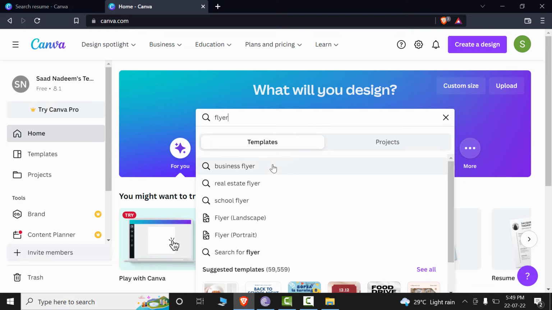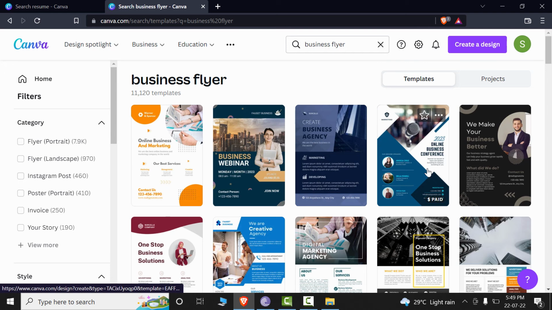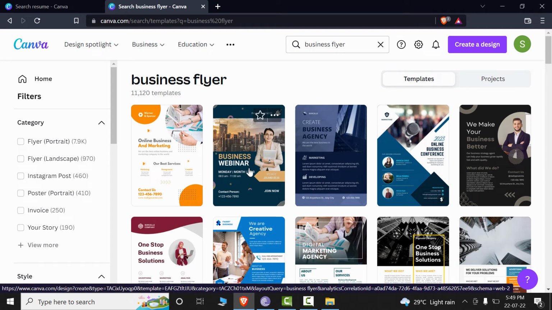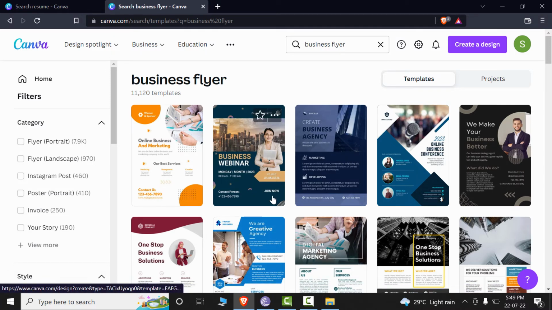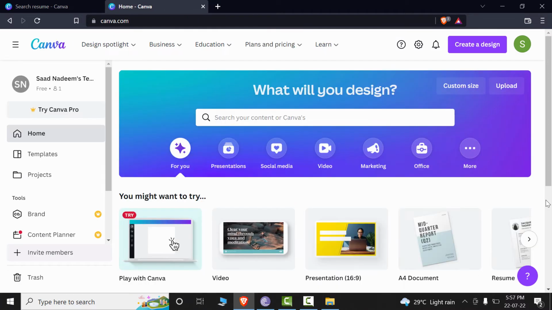So you have the option of designing the business flyer, the real estate, school flyers. You can choose from any template from thousands of options available. And that's the power of this app. So you can see here, this is a business webinar template of a business flyer, so professionally designed, and it is available for free.